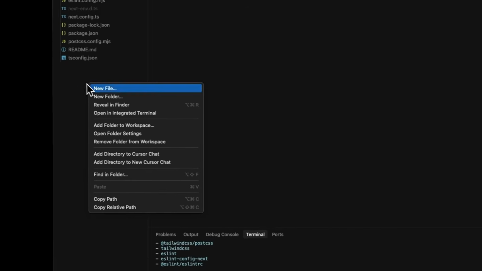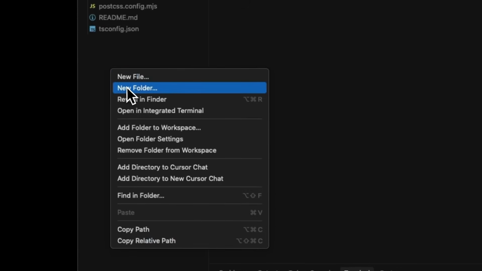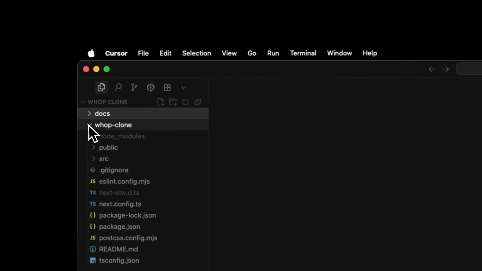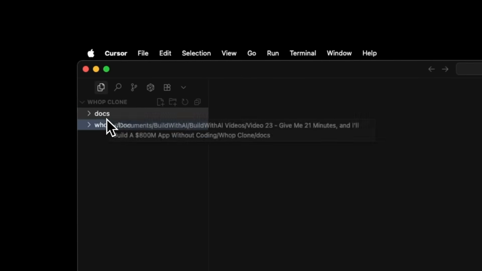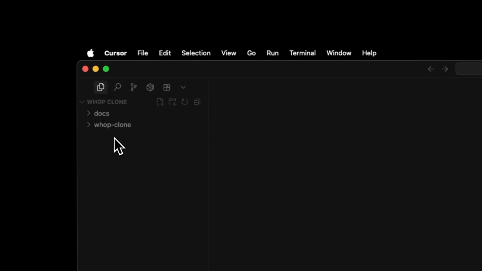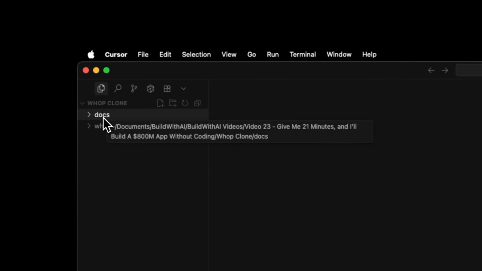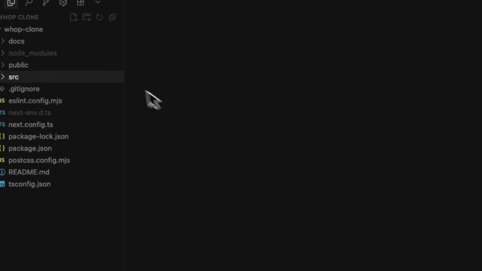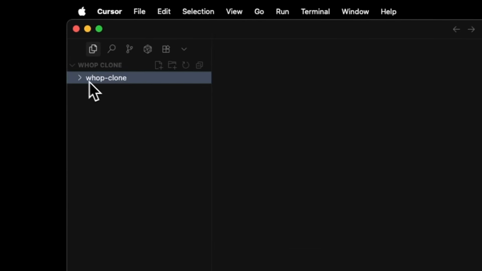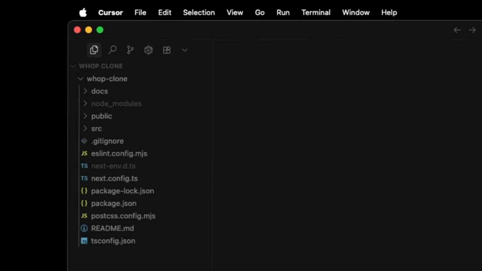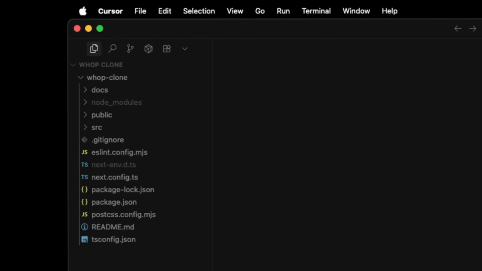Now let's create a docs folder to hold our Brainnumber file. So just right click in the sidebar and click on create a new folder and just name it docs. Now if we close the WOP clone folder, we can see that the docs folder is not inside our project. So if the folder ends up outside the app, just drag it into the project folder and hit move. Now we can see that the docs folder is added into our project. It's very important that you have this file inside your project, or else Cursor won't be able to recognize it.